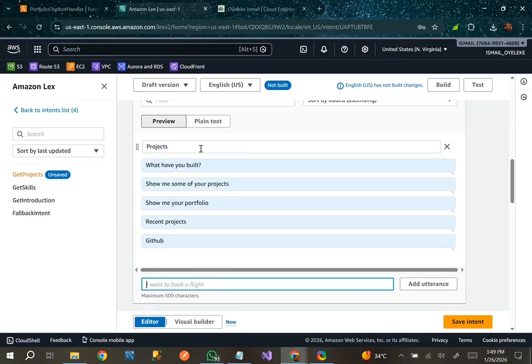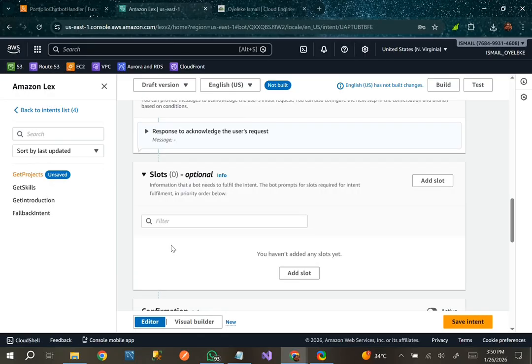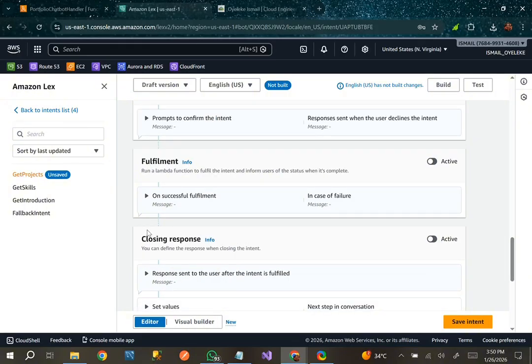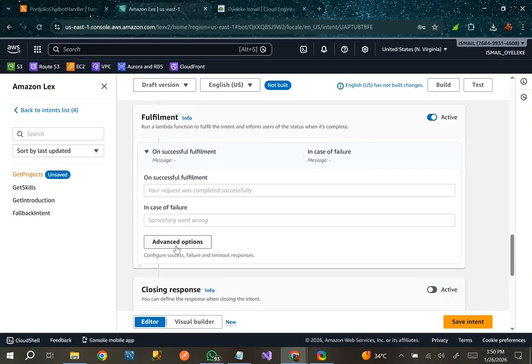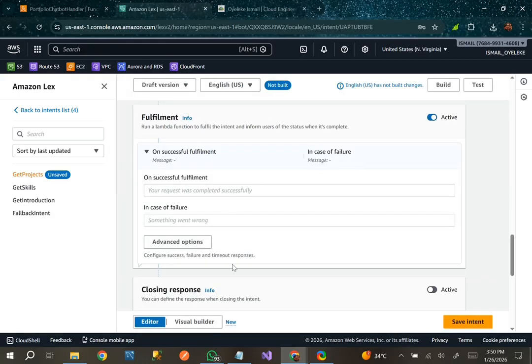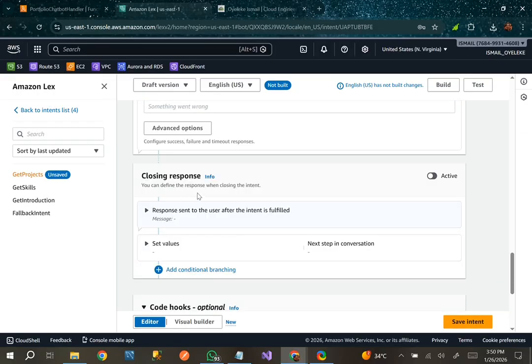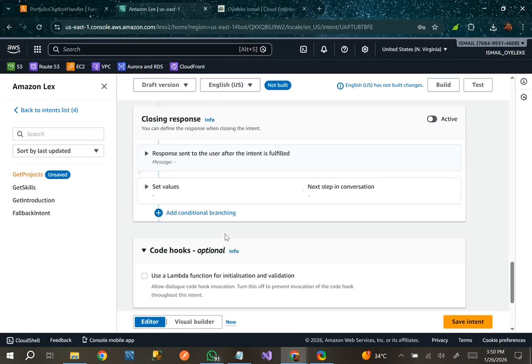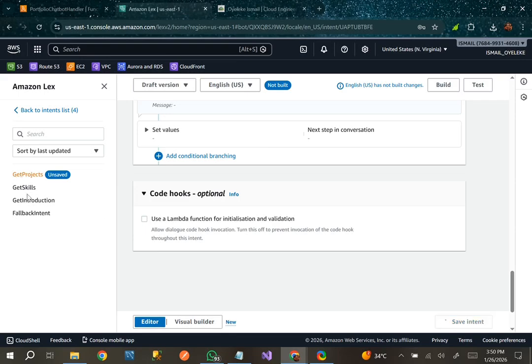And then the next thing to do, now that we have our utterances, we just scroll down to our fulfillment. And as usual, we're going to turn it on again. Then advanced options. Then make sure it is using Lambda as fulfillment. And we leave the rest as it is. And basically the same thing, we're going to save intent after.